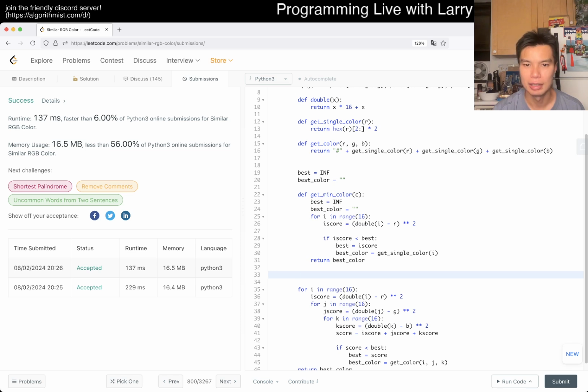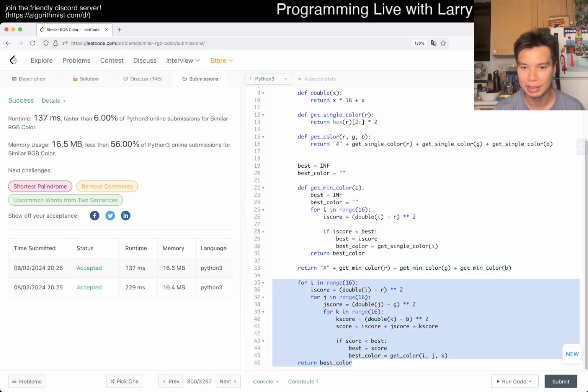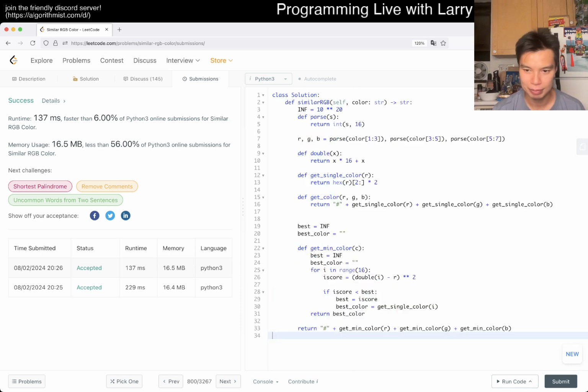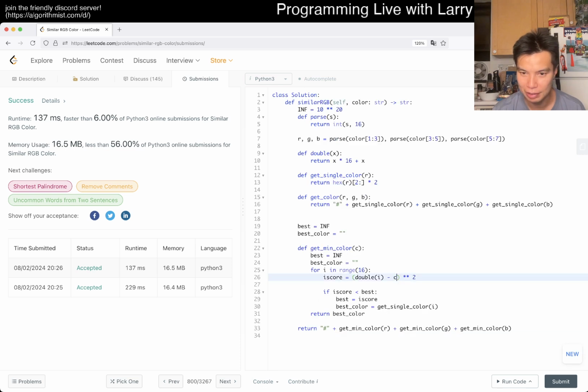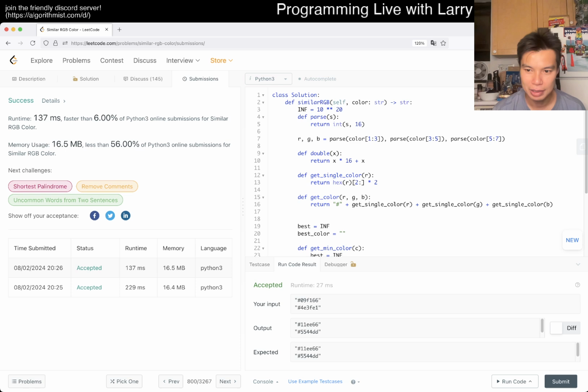So get min color of R, right? Plus get min color of G, plus get min color of blue, and then we just return this hashtag thing plus here, and we don't need any of these, right? Oh, okay. Did I mess something up? Oh, because I used R instead of C. Okay. Give it a submit again.